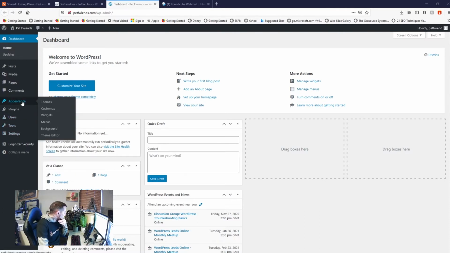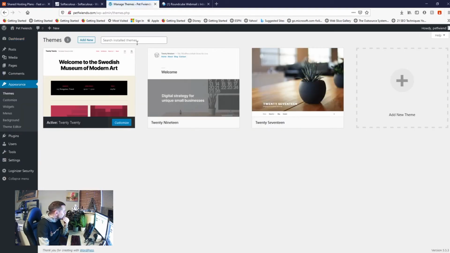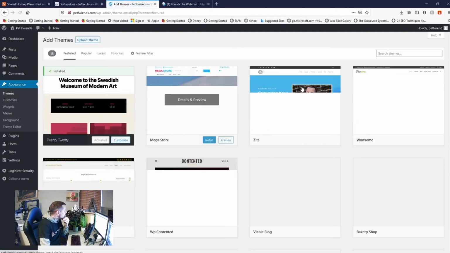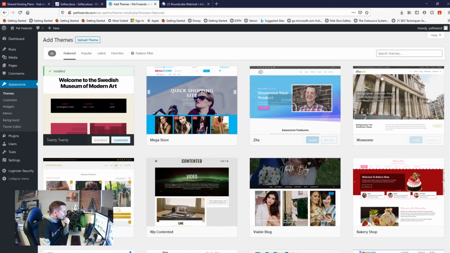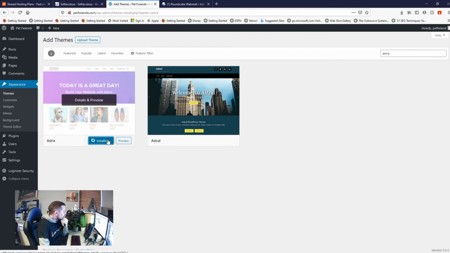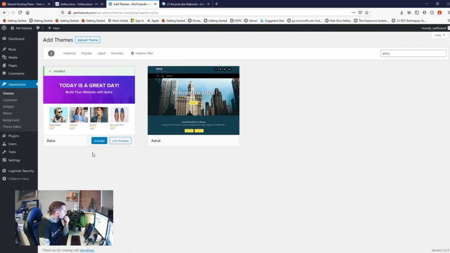So for this, we want to just go to themes and we just want to install the Astra theme. So just search for Astra. So you need to go to add new. My mistake. So add new and then Astra, and just install. Activate.